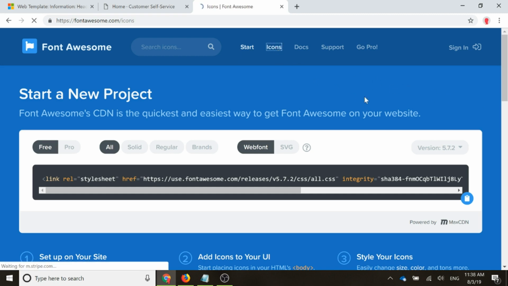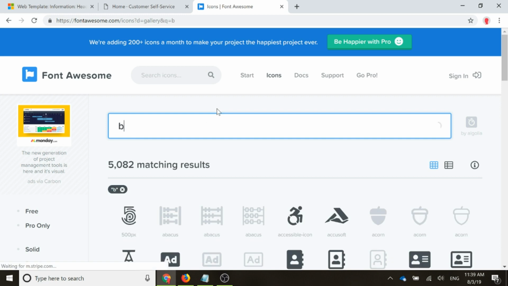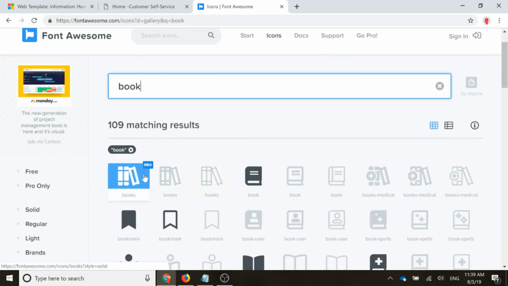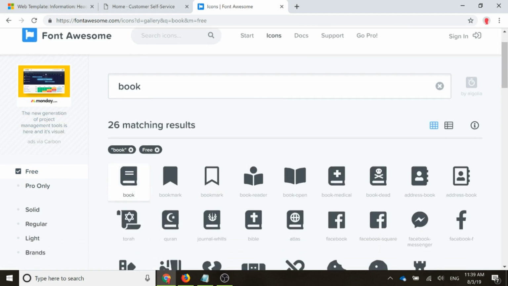So if I go ahead and I click on icons, let's go ahead and put an icon next to where the knowledge base is. So if I search for book, for example, you notice that some of them are grayed out, and if you hover it says Pro. You can pay for a license if you wanted to, but there's so many for the free that it's really not necessarily worth it unless you're doing a lot of customization. So I'm going to click and just filter by the free, and I've got one that is a book.